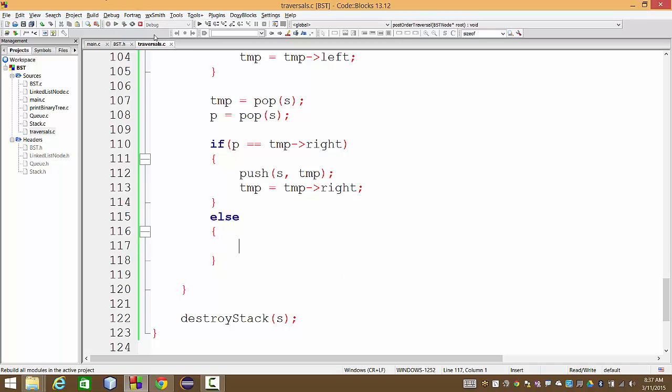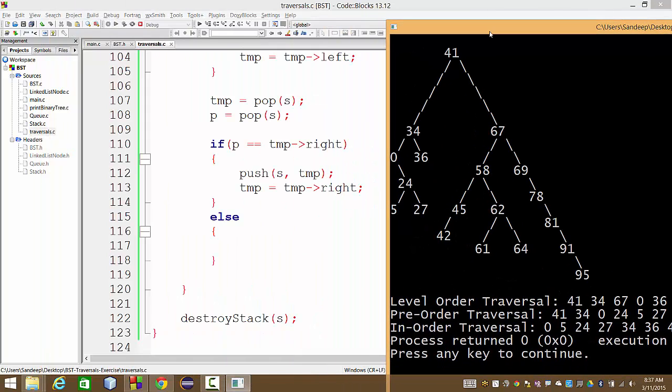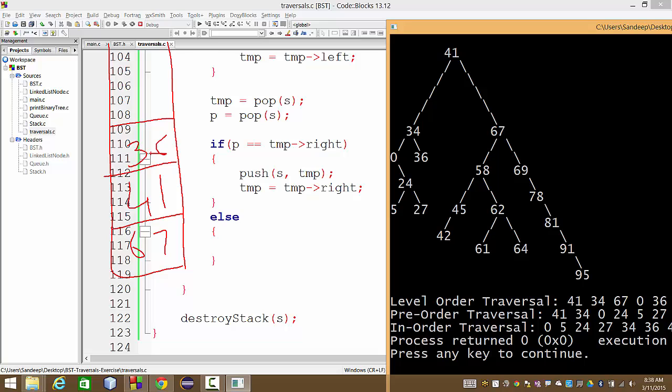In the else part, if you notice, what we are actually doing is, let's take a look at this stack. Initially, we would have pushed 67 because that is right of 41. Then we would have pushed 41. Then we would have pushed 36 because we come to the left. 34 is having a right child, so we push the right child first, then 34. Then we push 0, which has right child 24, then 0. This is the stack we have till now.